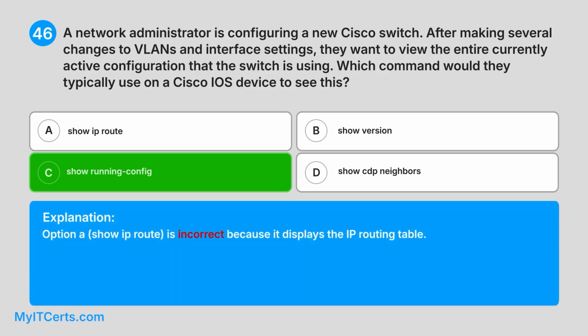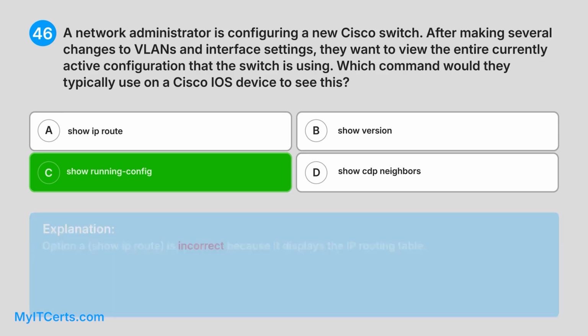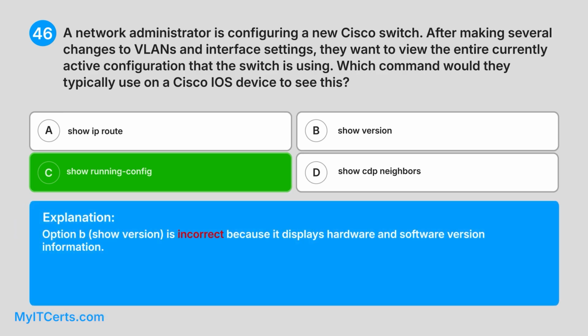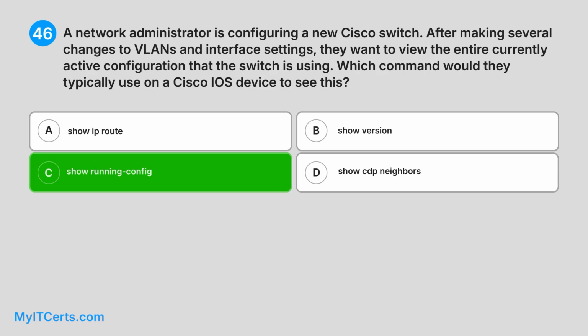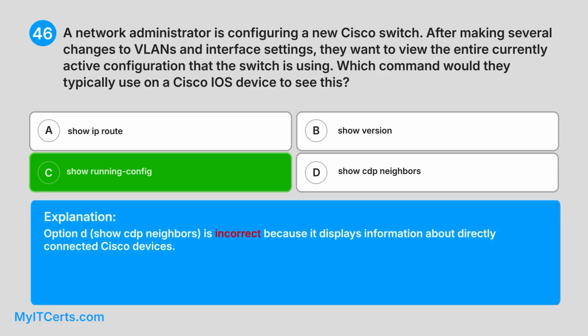Option A, show ip route, is incorrect because it displays the IP routing table. Option B, show version, is incorrect because it displays hardware and software version information. Option D, show cdp neighbors, is incorrect because it displays information about directly connected Cisco devices.